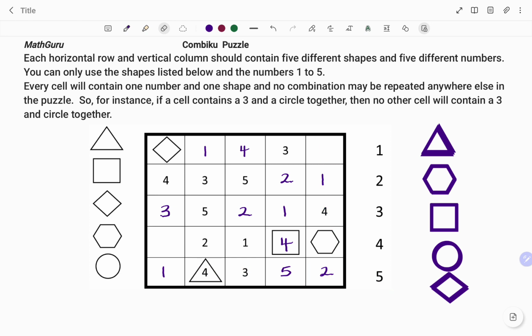And then if I look at this row, that's the fourth row, the missing numbers are 5 and 3. I already have a 3 in this column, so I cannot place a 3 in that box. I'm going to place my 3 in my hexagon, and then to complete that row, the last number is my number 5.